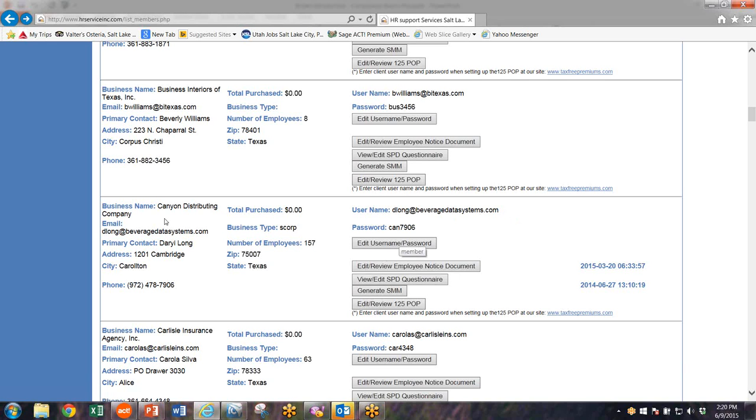And then the password is the first 3 letters of their company name, in this case CAN, and the last 4 of their phone number, 7906. So that's an easy way for you to look at it and be able to always remember your clients' usernames and passwords. So if you're just talking with someone and they need some help.